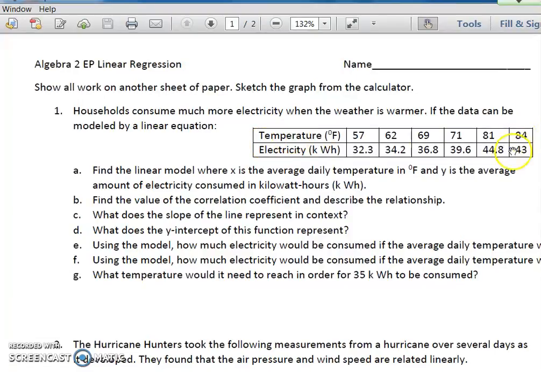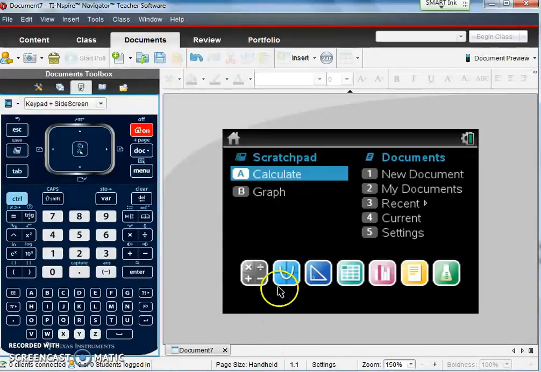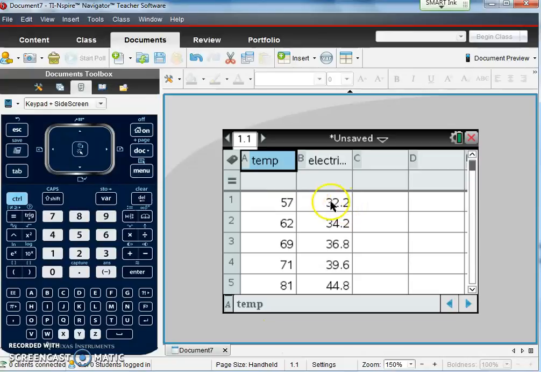So if you don't have this data already entered into your calculator and you want to follow along, enter that data, pause the video, enter that data, and then pick back up with us. So here I already have the data entered into my calculator under two columns, temperature and electricity.